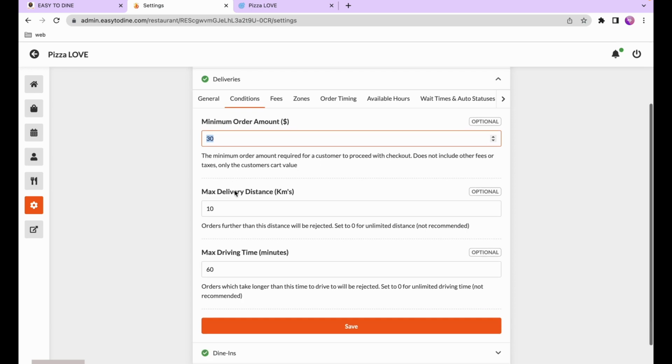Next is the max delivery distance and the max driving time. As I said before, the distance and driving time is calculated for delivery orders. And if the distance and driving time exceeds this, then the order will be rejected. So you can configure these settings how you like, depending on how far away you're willing to accept orders.